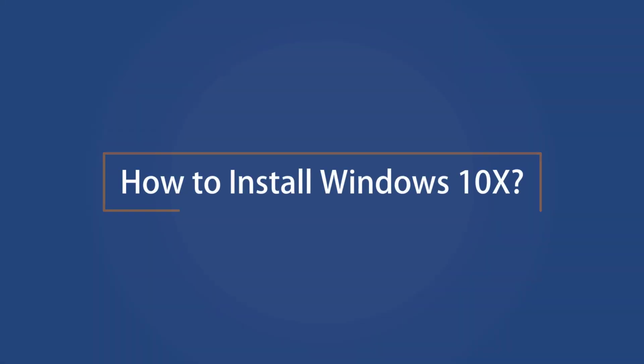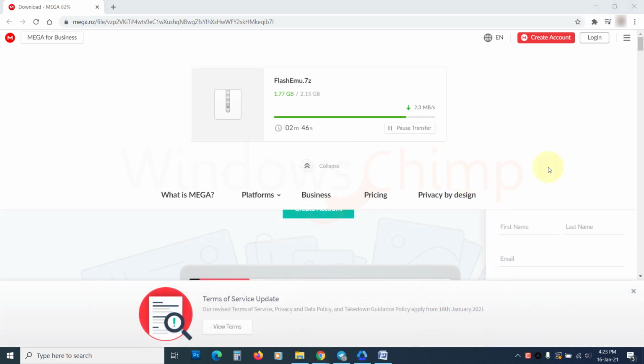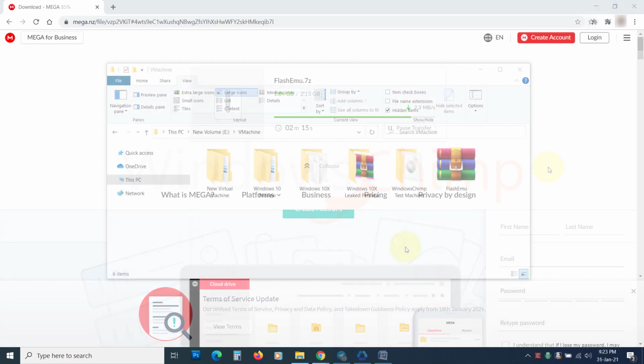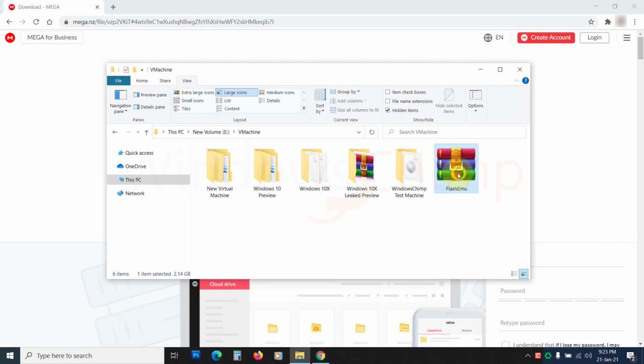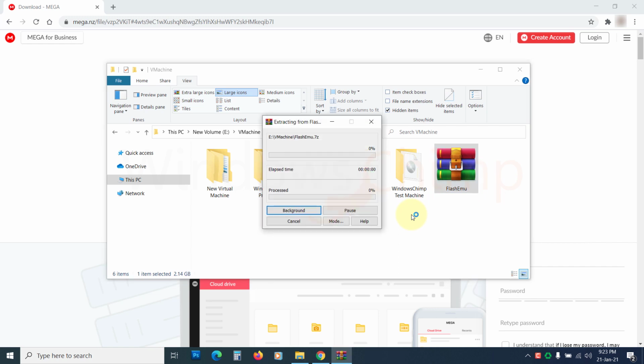How to install Windows 10X on Windows 10? The leaked version of Windows 10X is a virtual hard drive, so if you want to try it, you have to download it first. Visit the link from the description and download it. The size of the download is 2.15 GB. Once the file is downloaded, extract it using WinZip or WinRAR. All this process is going to take a lot of time.